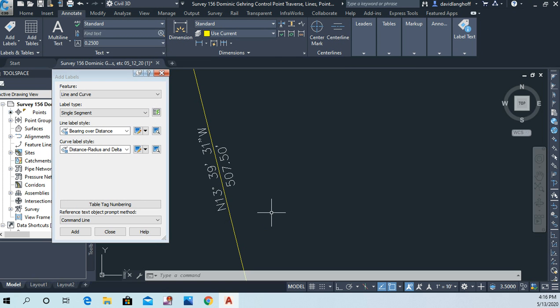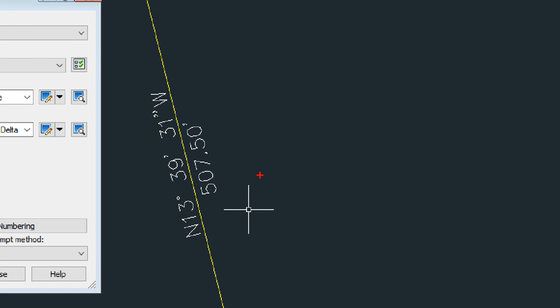And now you can see that it seems to have solved the problem. So your bearing is shown to the nearest second, and your distance is shown to the nearest 100th of a foot. Okay, hope this helps.